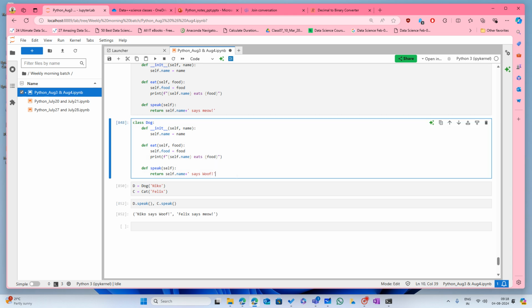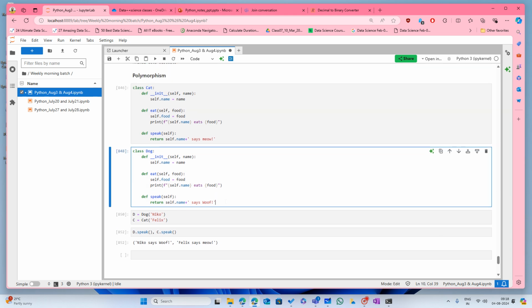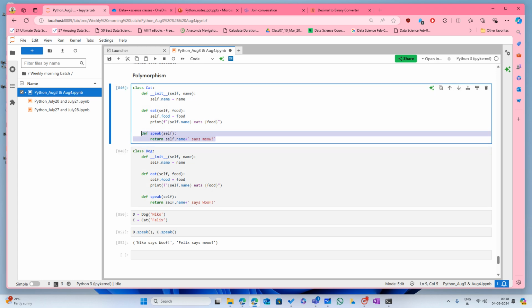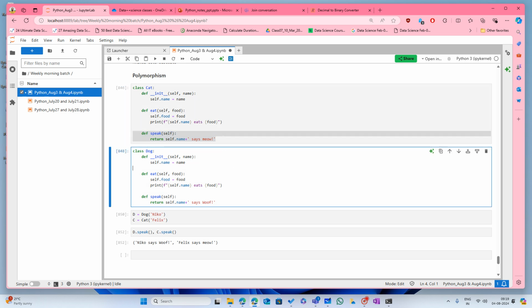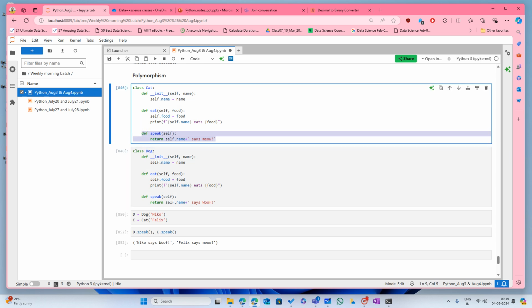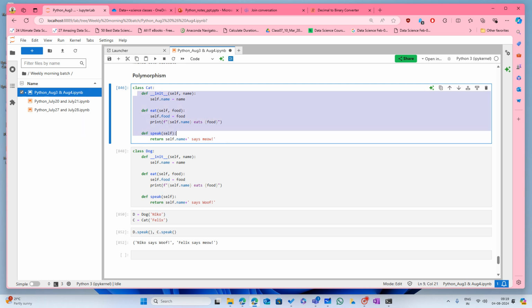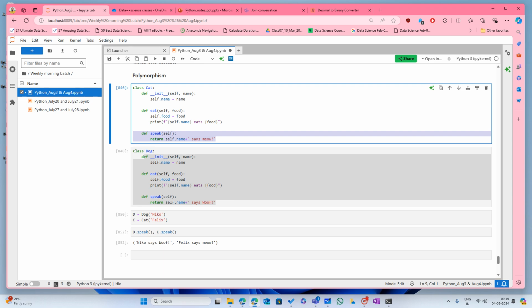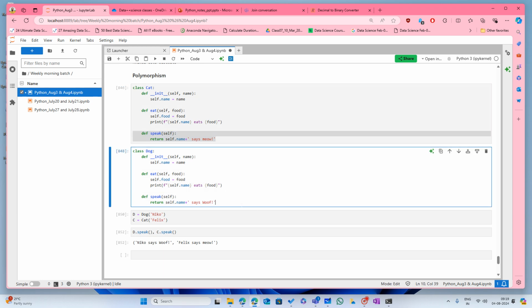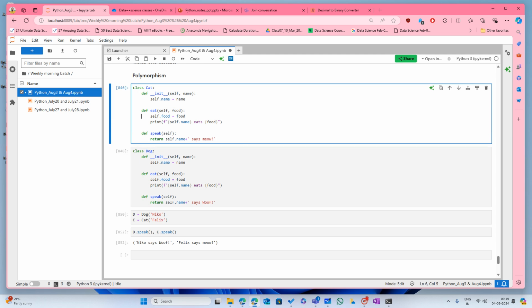So the point I'm trying to make is, if you want one single method to behave differently in different classes, then there is no problem. I'll repeat that: different classes, different methods, different behavior, then there is no problem. You can do it like this, what we have done.